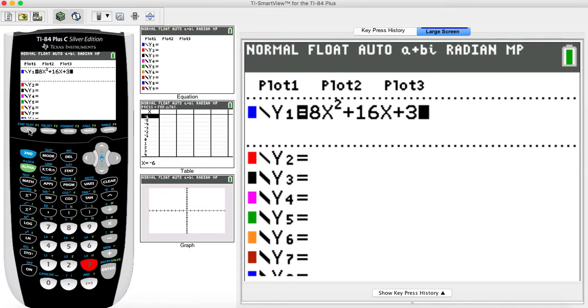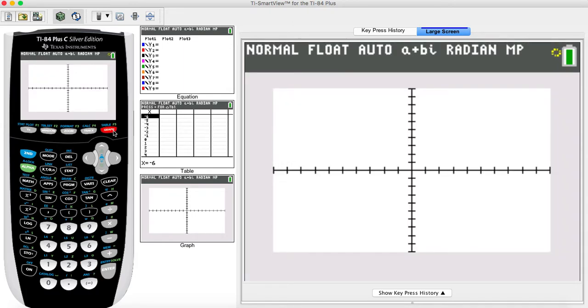And so y equals is where you're going to have the equation. And remember when we graph functions, we said there are 3 representations: the equation, the graph, and a table of values that shows you all the points on a graph. So if we want to see the graph, on the top row all the way to the right is the graph button. We're going to go ahead and press graph, and our graph shows up.